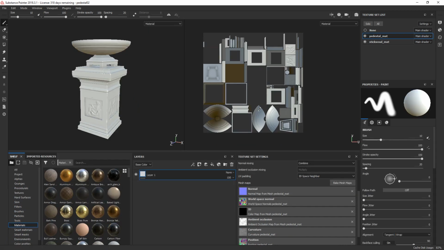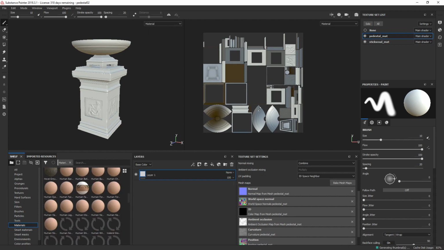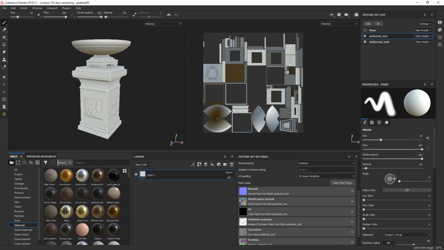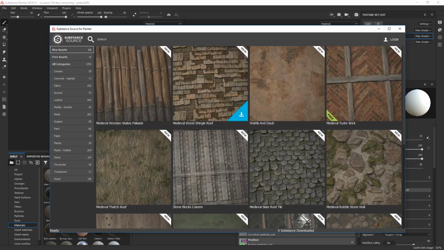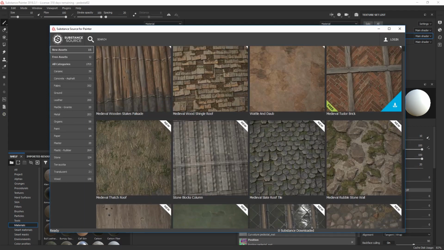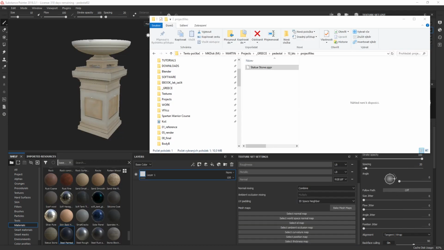so let's just choose a material for the base of our texture set. There is plenty of basic materials already inside of Substance Painter. You can also get many more here from the Substance Source platform. However, in our case, I have this statue stone material, which I included in the project files for this tutorial. You can get those on the Heroes of Bronze site. So just download your SPPR preset and drag and drop it into the Substance Painter shelf.